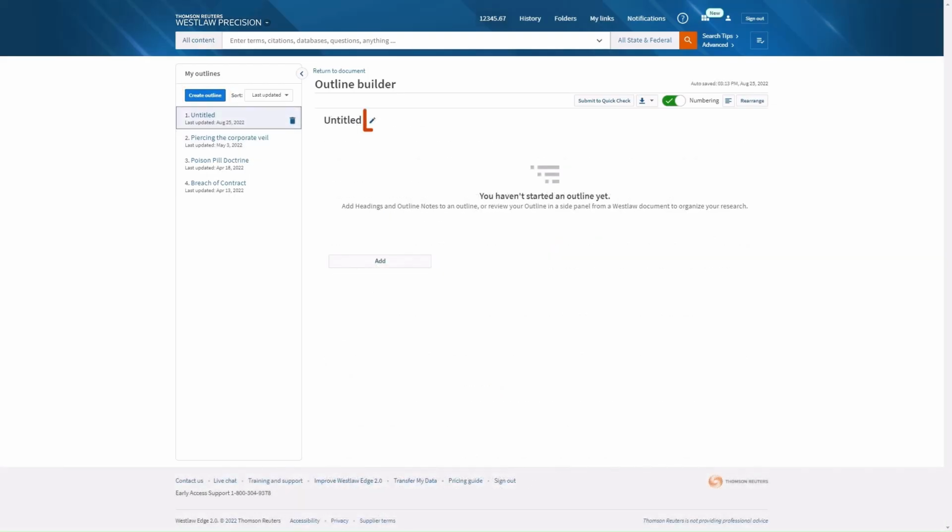Select the pencil icon to change the name of your outline. Note that you can submit your outline to Quick Check right from this page. Quick Check will analyze your outline for gaps in your research with a quickly reviewable report. Then, select Return to Document.